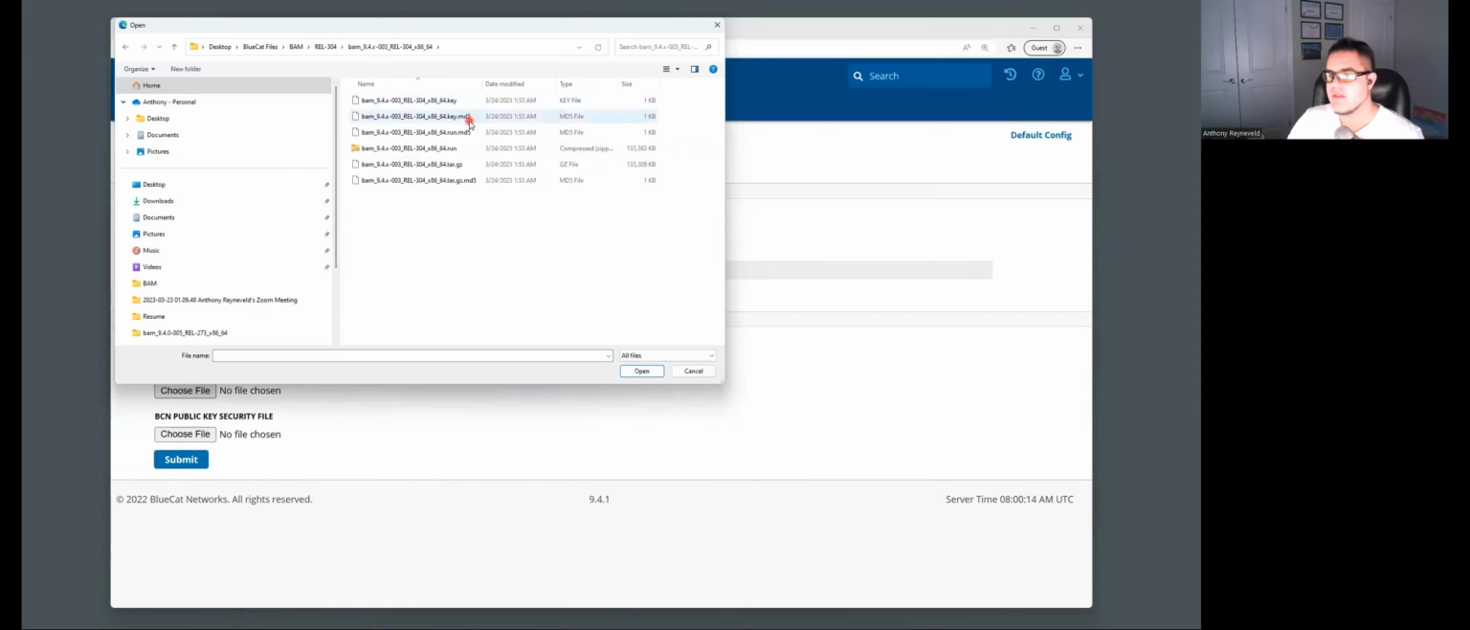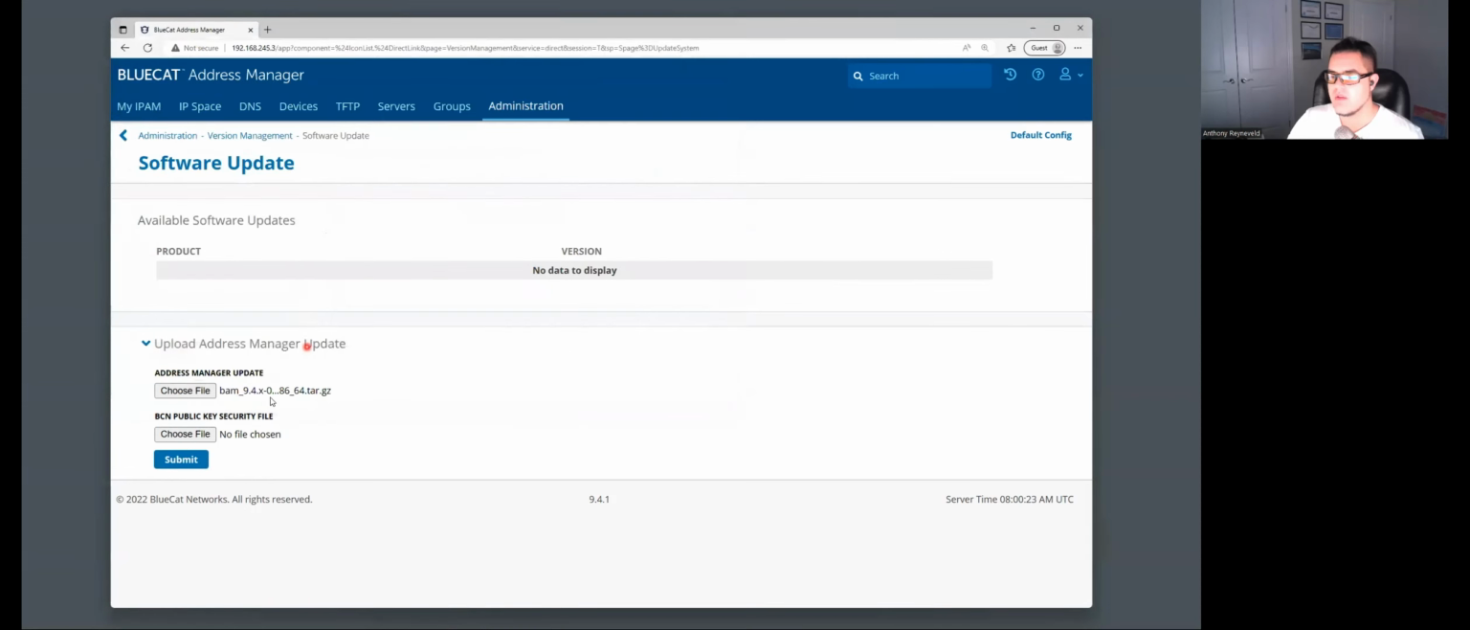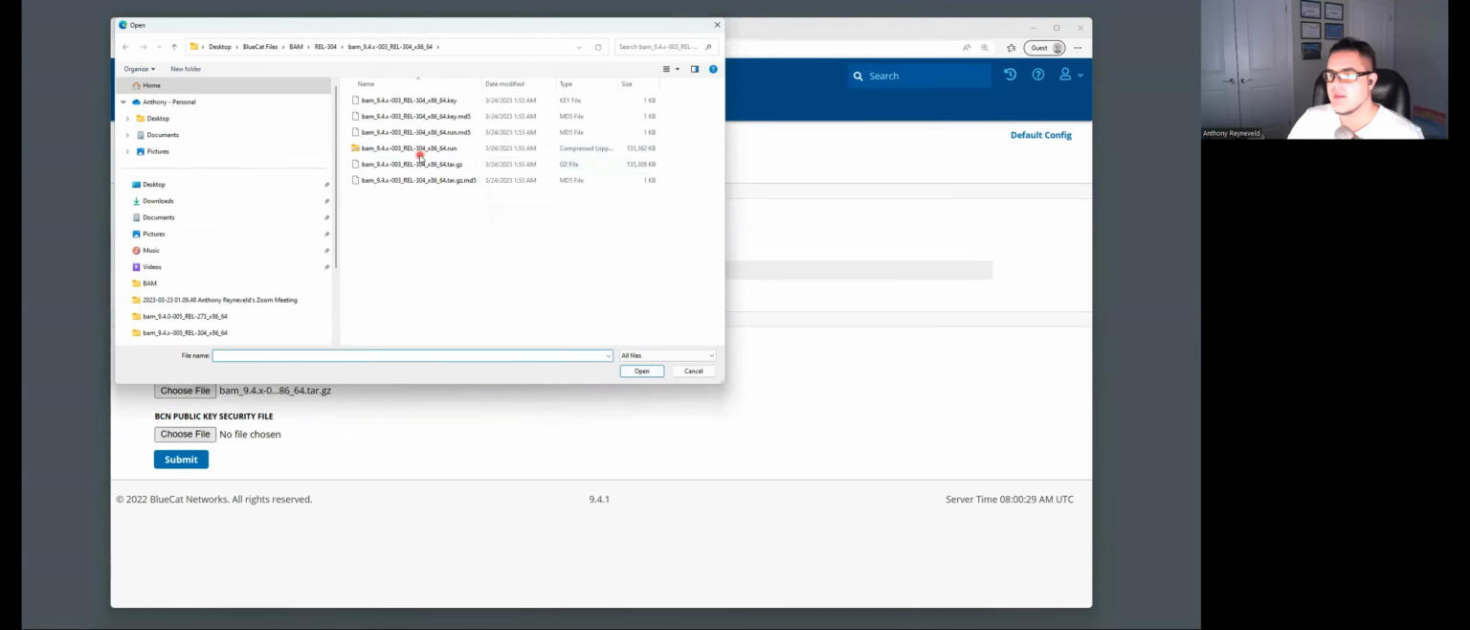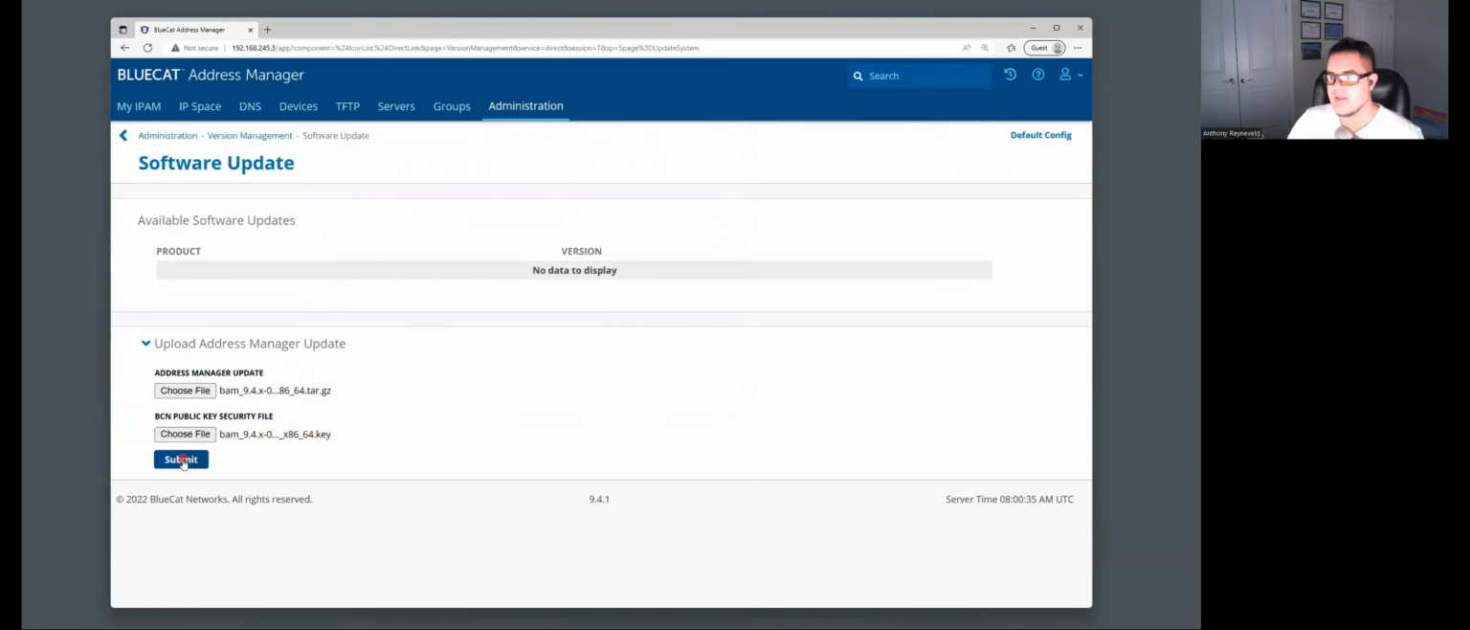And in this list of files, I'm looking for a file with the extension .tar.gz. Okay, again, I'm going to select choose file, and this is for the public key security file. In the same directory, I'm looking for a file with the extension .key. Perfect. I'm going to hit submit.